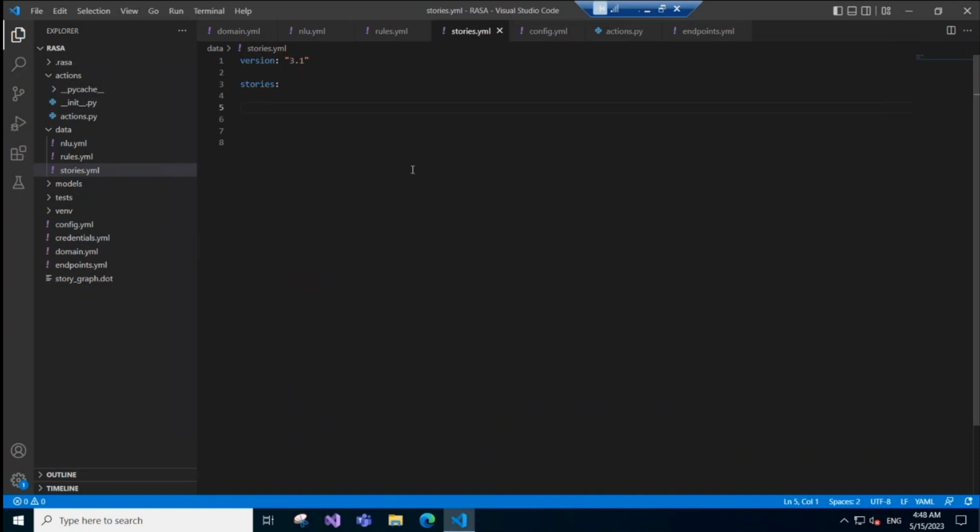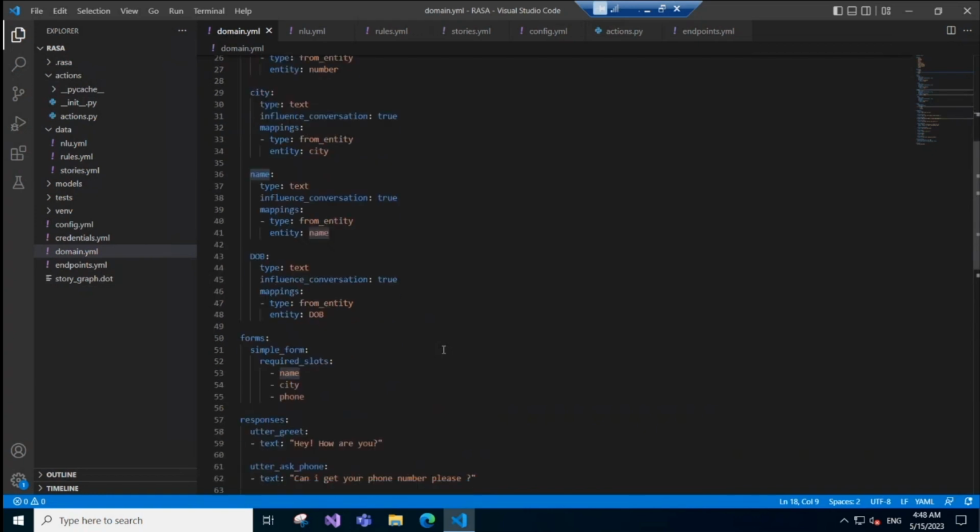So basically, RASA forms are like normal usual forms. In a normal form, we have input fields, and we just have to fill the data, whatever is asked. Similarly, the RASA forms also work in a similar way. Whenever we define a form, we have to define rules to activate that form. And those rules define how the form will get activated and how the form will get submitted.